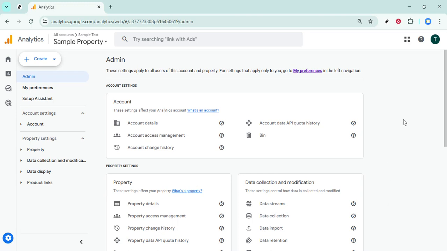First, open your web browser and go to analytics.google.com. Make sure you're signed into the Google account you want to use for your analytics. This is usually the same account you use for other Google services for your business. If you manage multiple accounts, double check you're in the right one before you continue, so your new property ends up in the correct place.